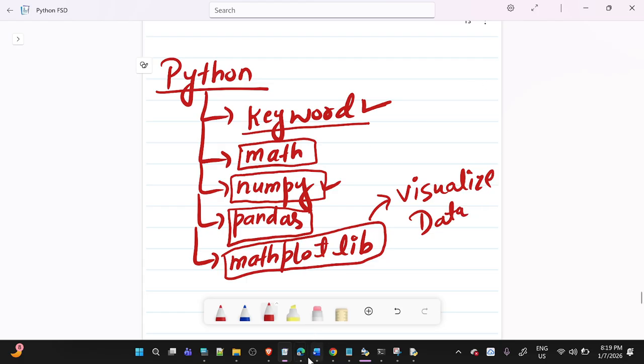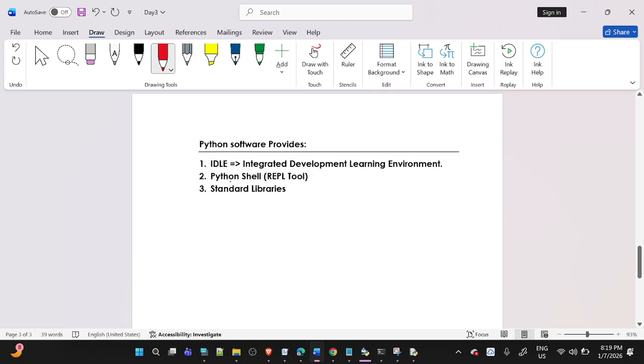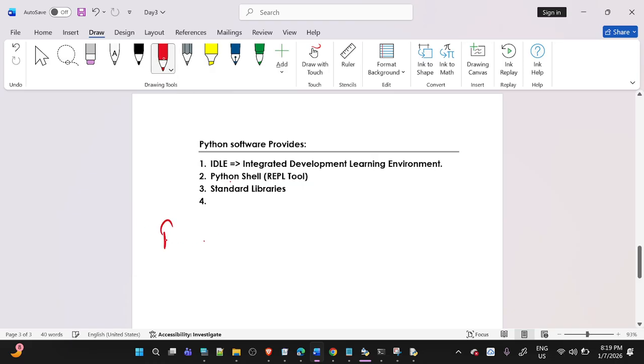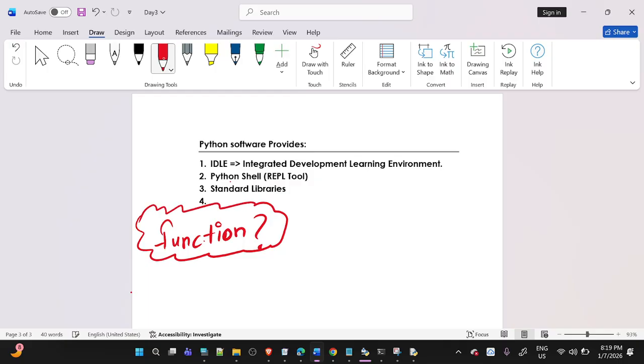Okay, let's come back. So are you clear with libraries? What are the libraries which provide the specific functionality? Okay, let me ask you some questions before proceeding. So the first question is, what is function? Tell me guys, what is function?